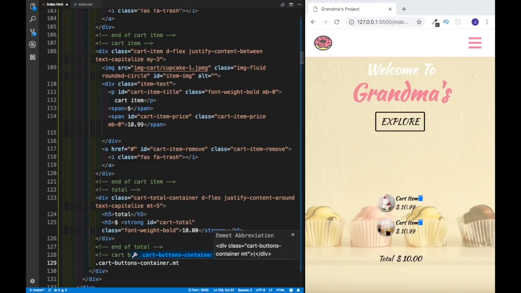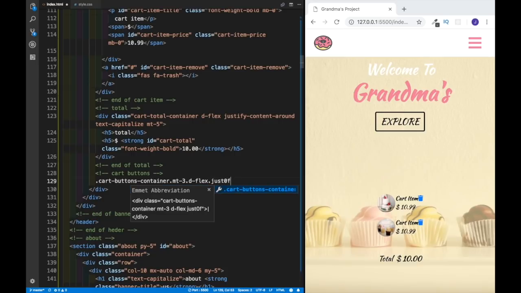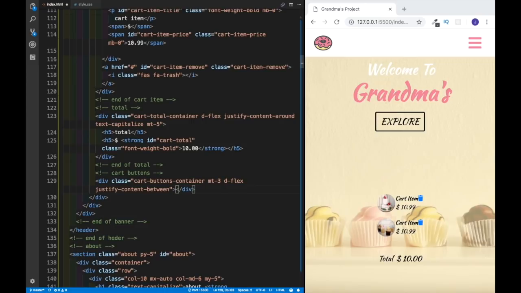margin top 3. Let me scroll down just so we can see better. Then we're going to have the flex, again, this is going to be flexbox. The flex, justify content between, and here we're going to have 2 links.